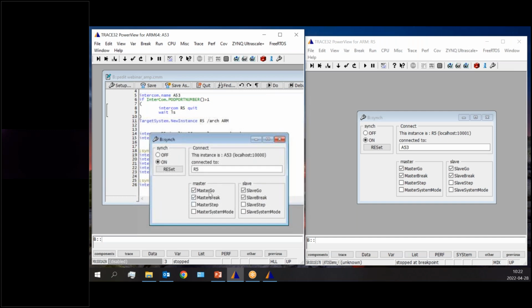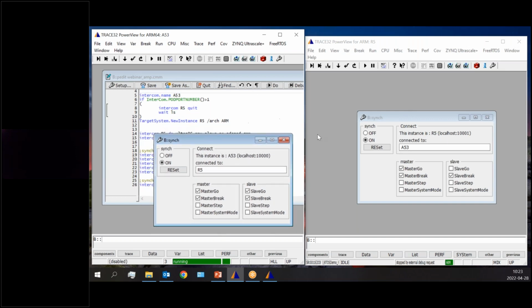And what these options do is they control when you start the execution and when you break. So in this case, when I start, both of the instances will start, and when I break, both of them will break. But let's say I'm removing this slave go. This means that when I start this instance, because this instance is considered as the master right now, and this one is considered as the slave, then this one will not start running. So that is how you synchronize the execution between different Trace32 instances.